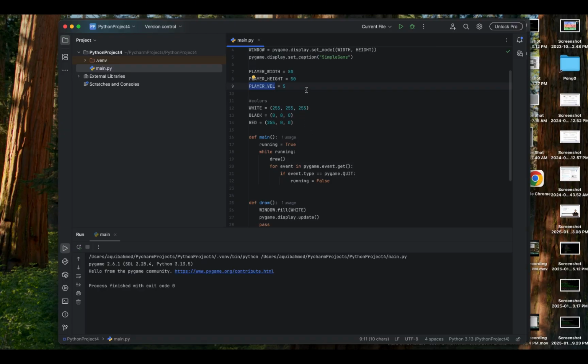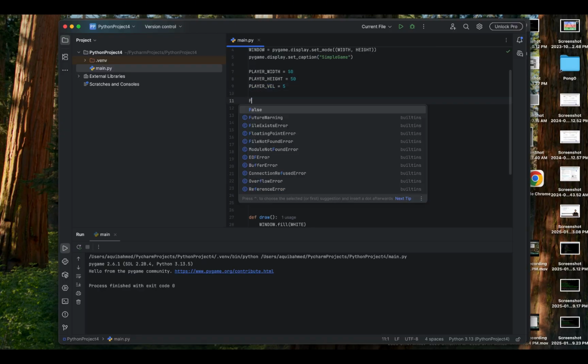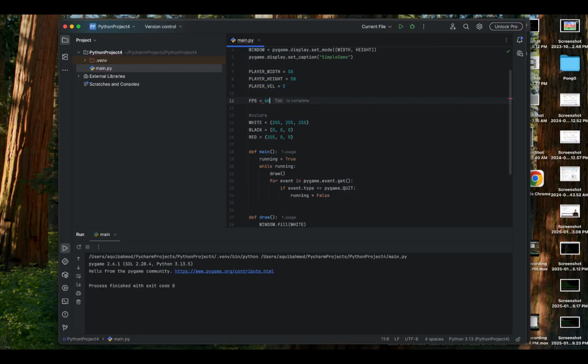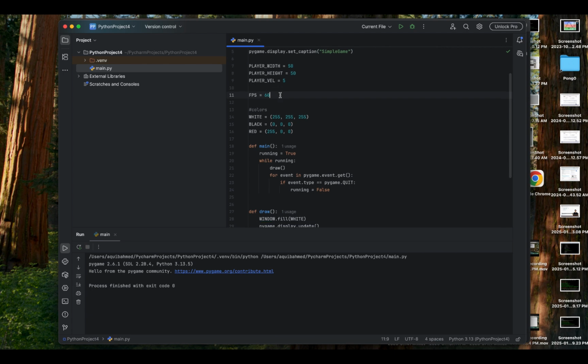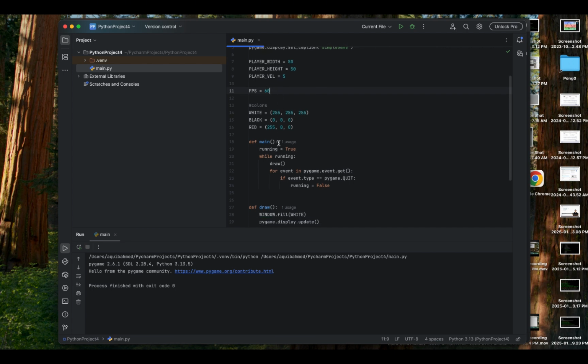However, before we do that, we need to initialize another value called FPS, which is frames per second, and we're going to set that to 60. What frames per second means is how many times this program is going to run in a second. So it's going to run 60 times per second. We want it to run at a constant rate every time, no matter what operating system or what computer it's running on. We want it to run at the same speed every single time.